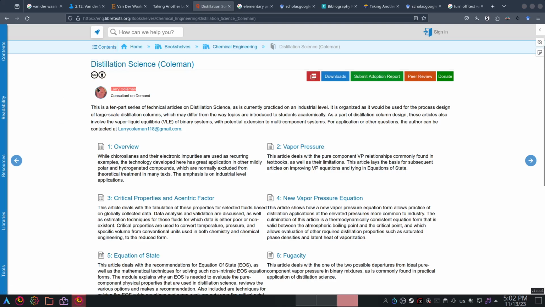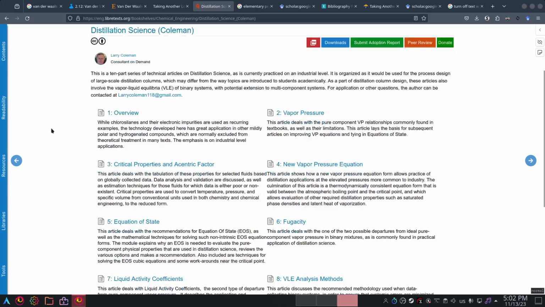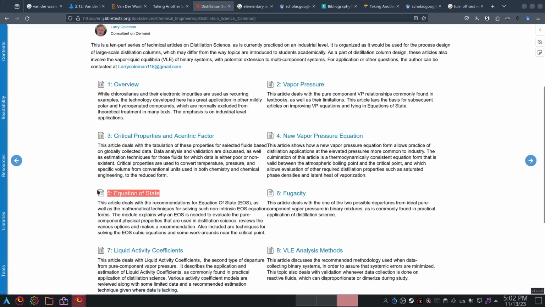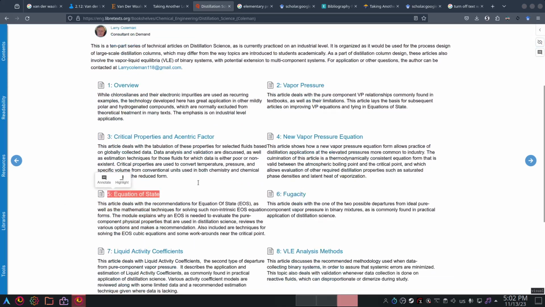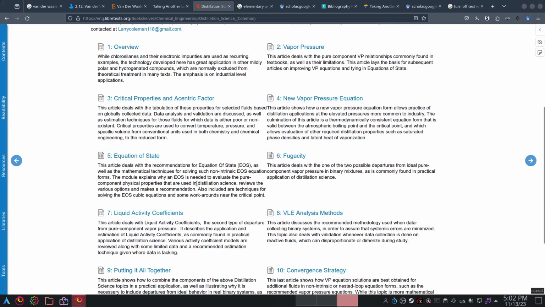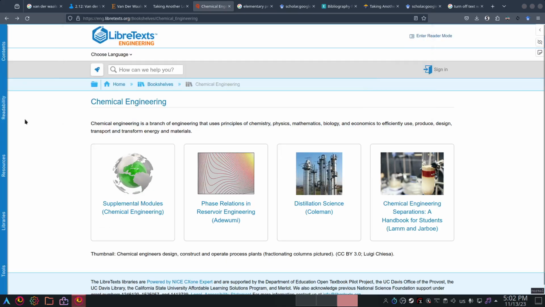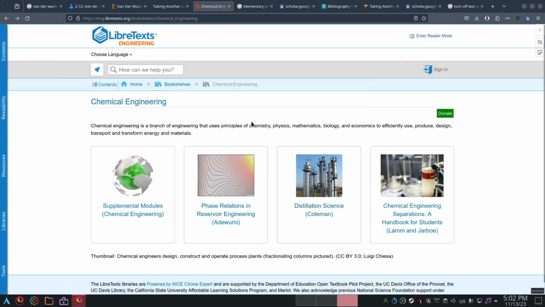Also looks like by Larry Coleman. And you can see this equation of state chapter right here. PDFs you can just download it as and how you like. I will leave the link to this chemical engineering bookshelf inside the description.